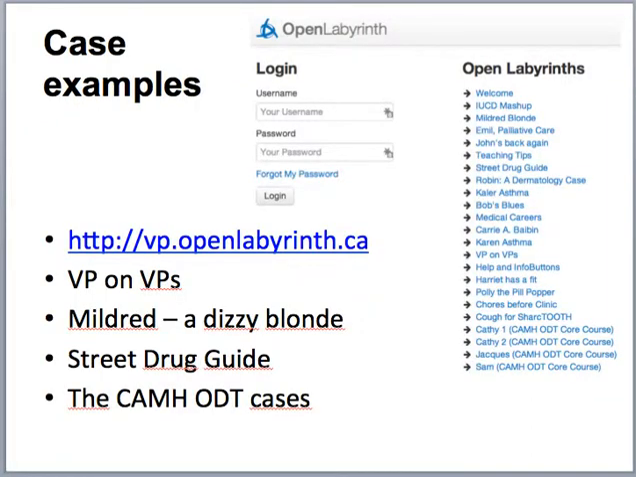Some case examples. What we'd recommend doing is going to this site here, vp.openlabyrinth.ca, and you can log in if you have a password, but there's a number of open cases on there, and three or four you might want to check out right off the bat. We have a virtual patient on virtual patients, VP on VPs. We have a quite linear case, but it tells a nice little story about a dizzy blonde. There's a street drug guide, which is designed for mobile access with lots of tiny cases built into it, and then of course we have the CAMH opioid dependency cases on that server. Come and have fun.